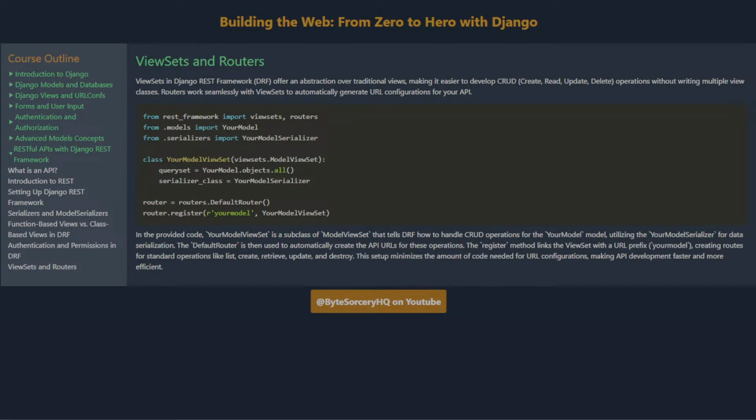In the provided code, YourModelViewSet is a subclass of ModelViewSet that tells DRF how to handle CRUD operations for the YourModel model, utilizing the YourModelSerializer for data serialization. The DefaultRouter is then used to automatically create the API URLs for these operations.